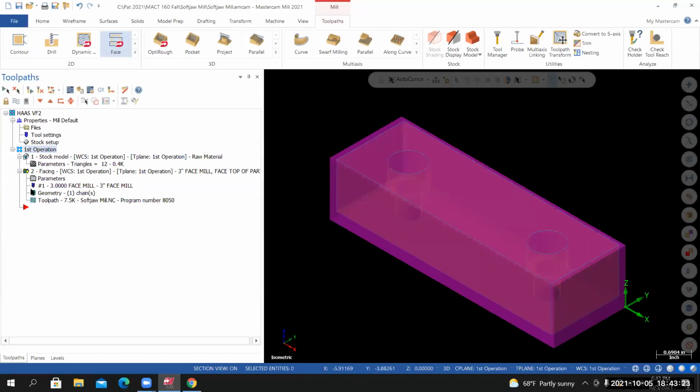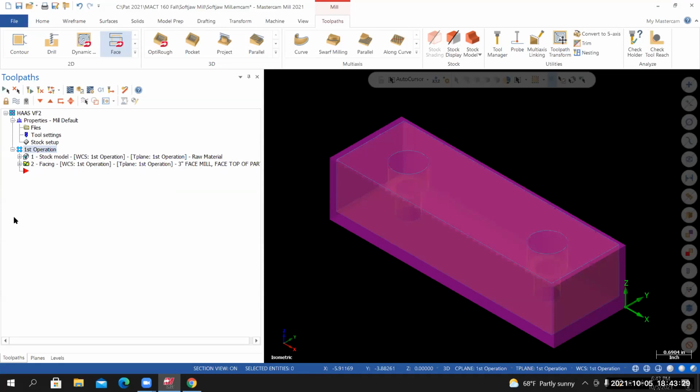To free up space inside of the toolpath manager, once I complete a toolpath, I'm going to minimize the stock model and minimize the toolpath. If I ever need to get access to the parameters, I can always expand it and then select these items from here.